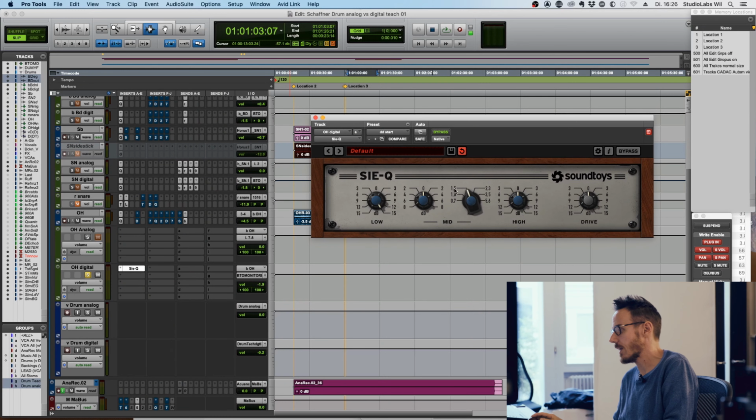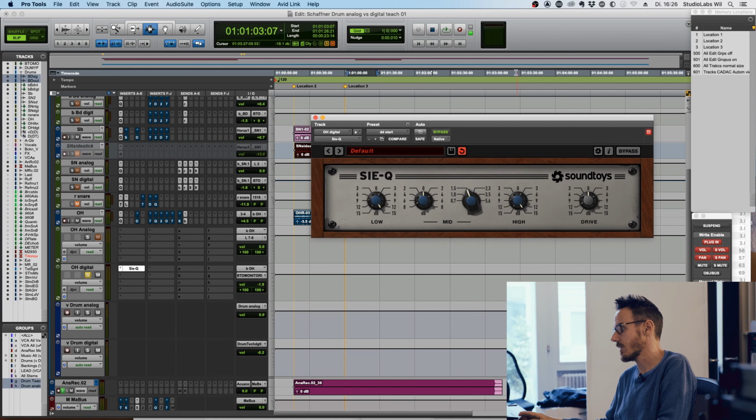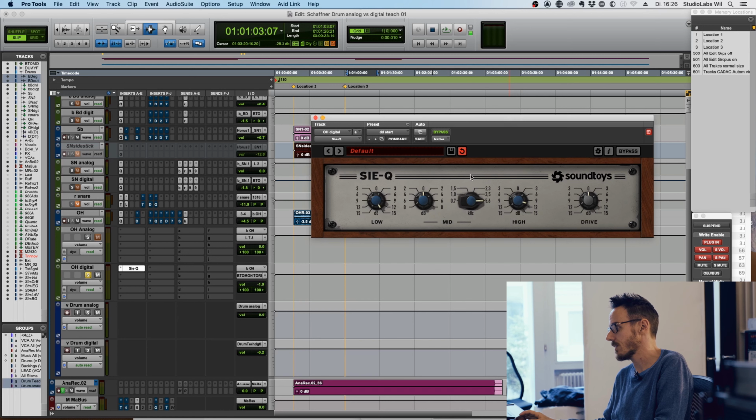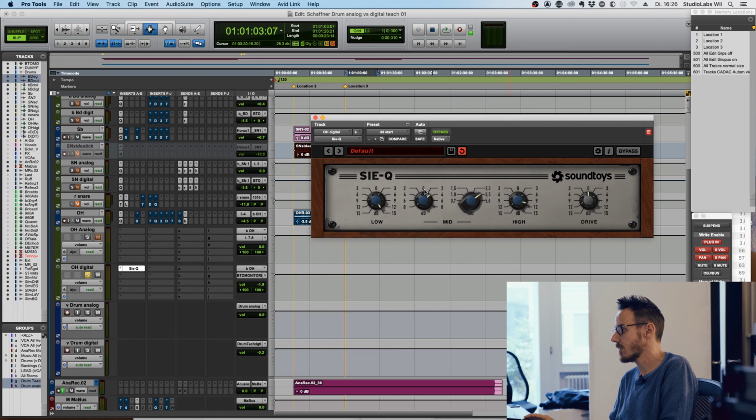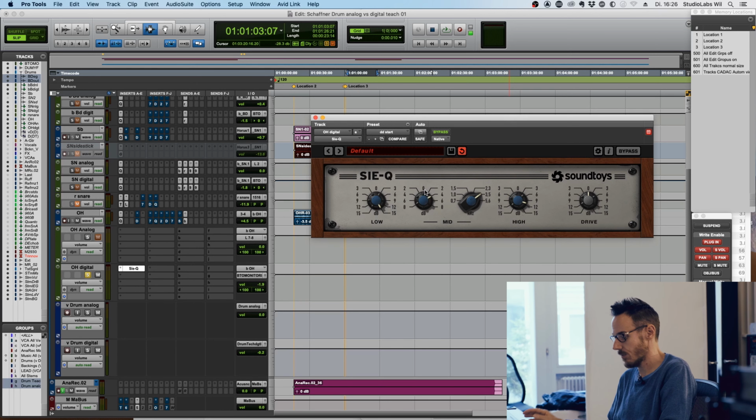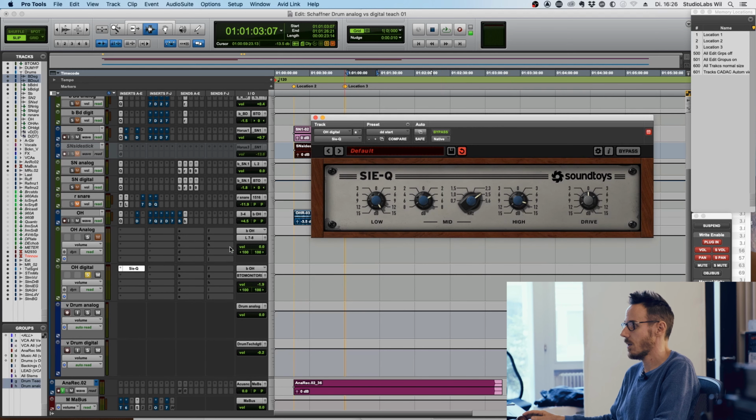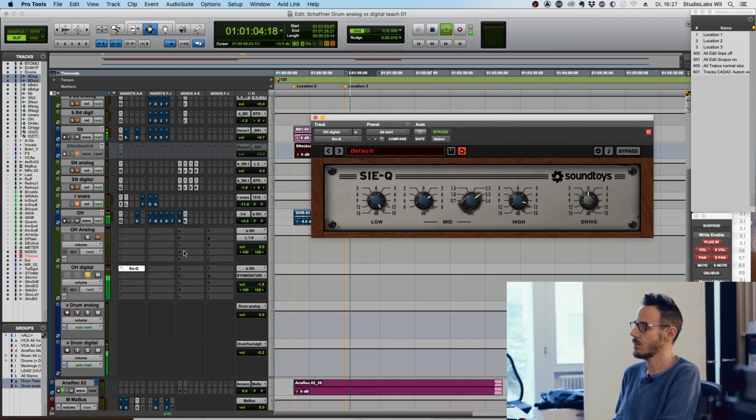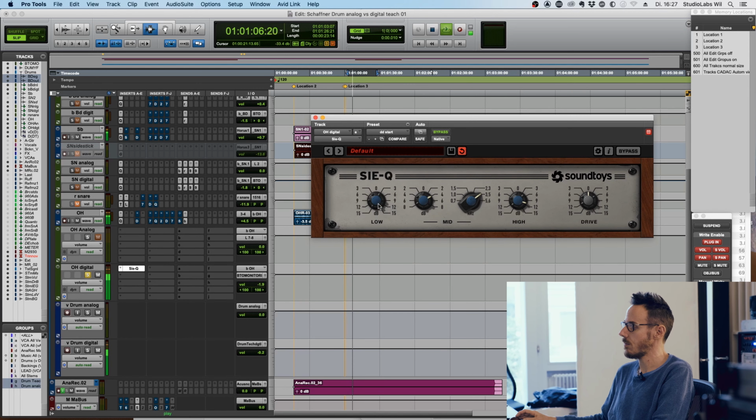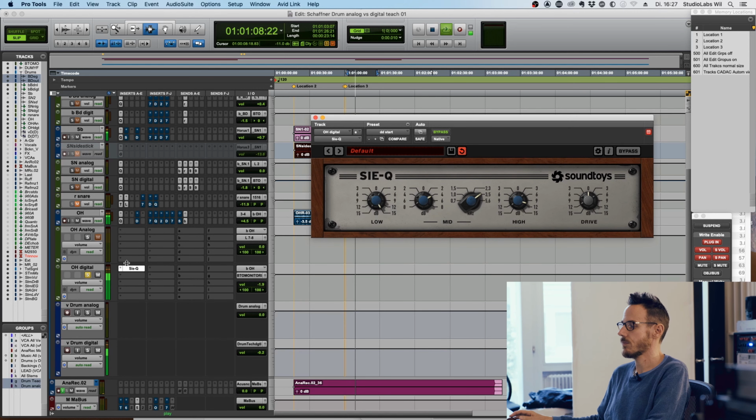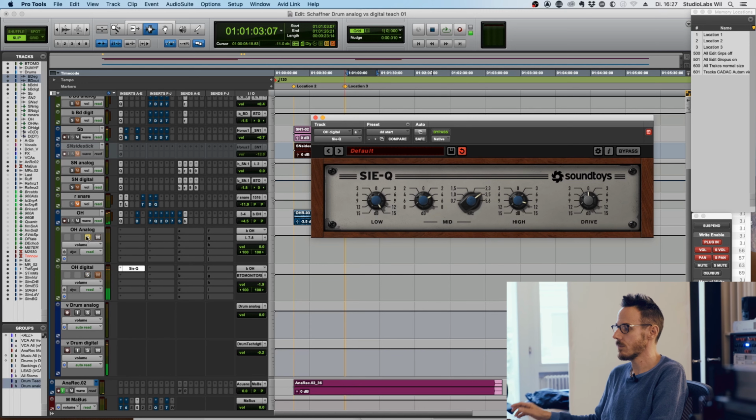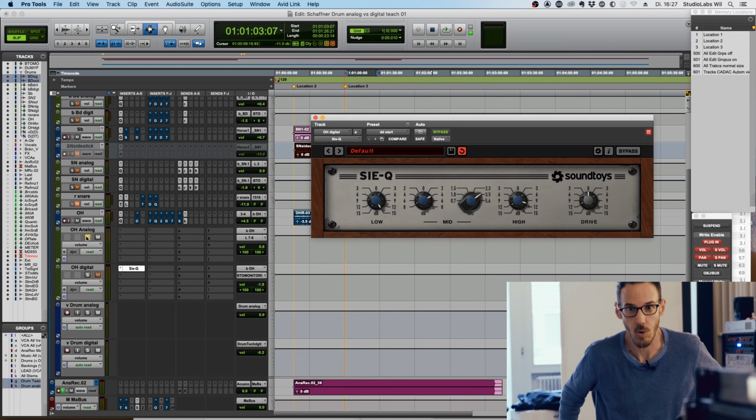So let's just add 15 dBs of bass. Let's just add a lot of highs, and let's add a little bit of upper mids. We will show you this setting later. I make a quick screenshot. So that sounds like this. Let's do the same thing analog.